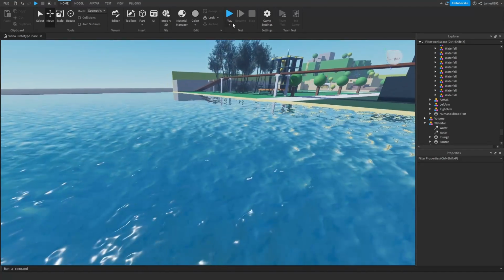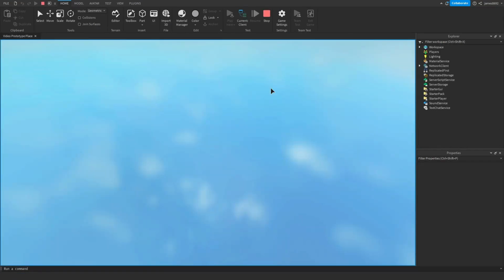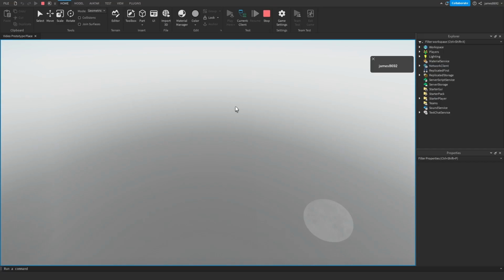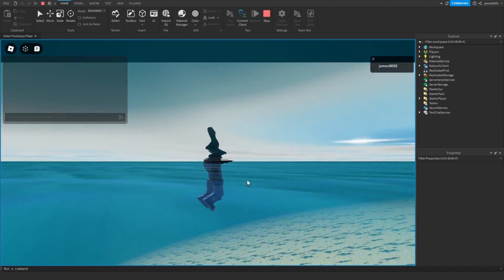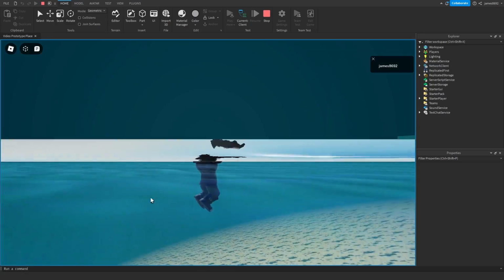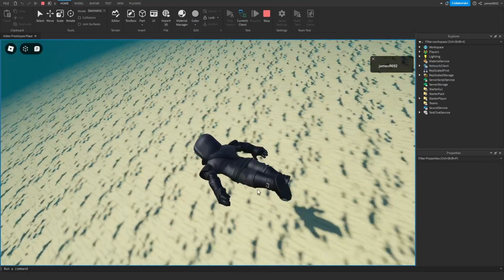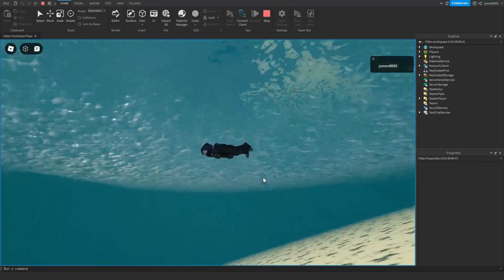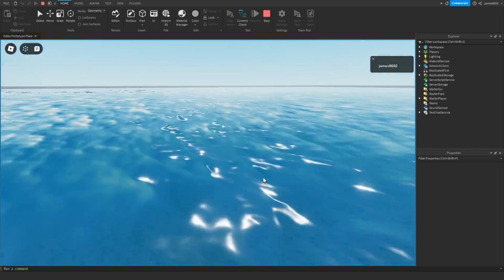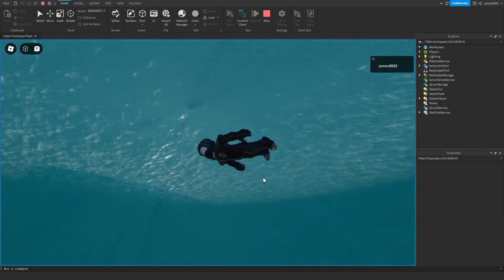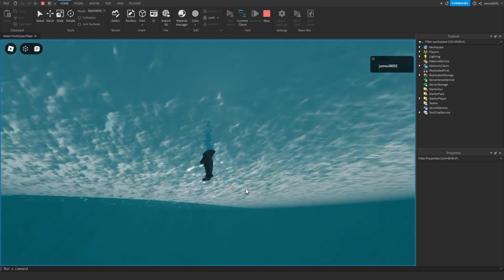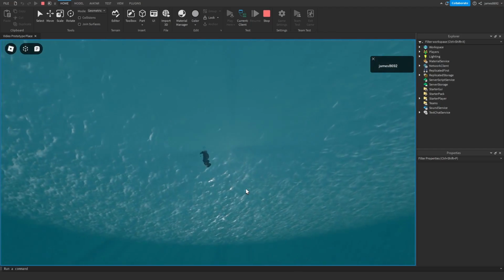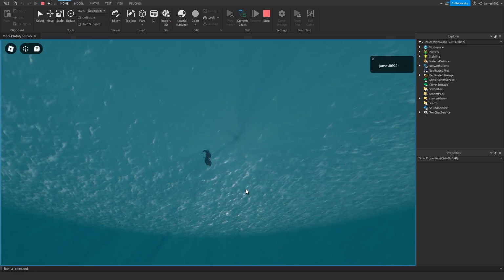I do have this sort of water test thing. The way this works is it uses a scrolling texture underneath the water, which casts a shadow, which looks really odd when you look down, but when you look up, it has this really cool sort of underwater foggy effect, or whatever you want to call it, and I just thought that was neat. I think it looks pretty cool.